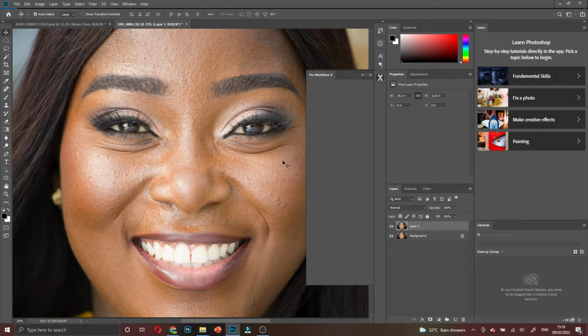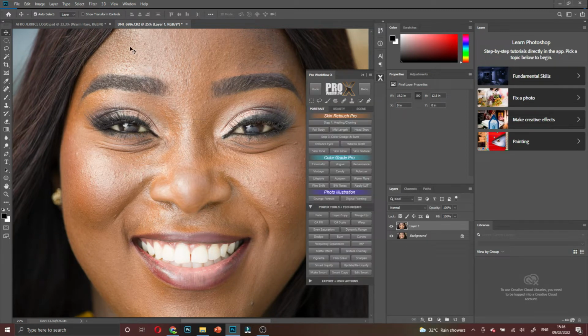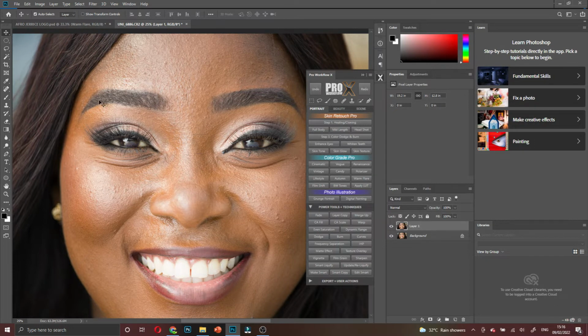But guys, if you have watched most of my videos, I do tell you that I basically remove blemishes before I start with my frequency separation. So let's go to the spot healing brush, then let's begin to take some spots out of this image. And I believe this tutorial is going to be a quick one, of course.